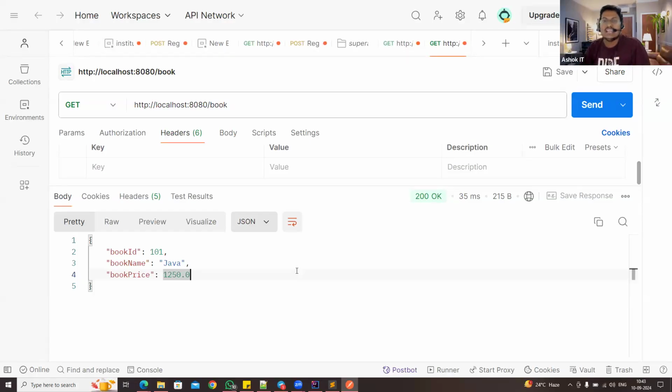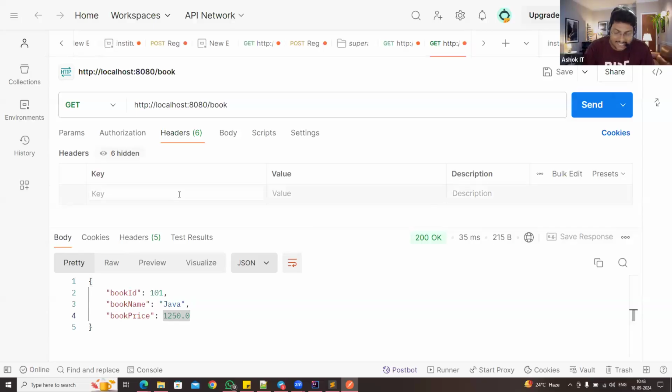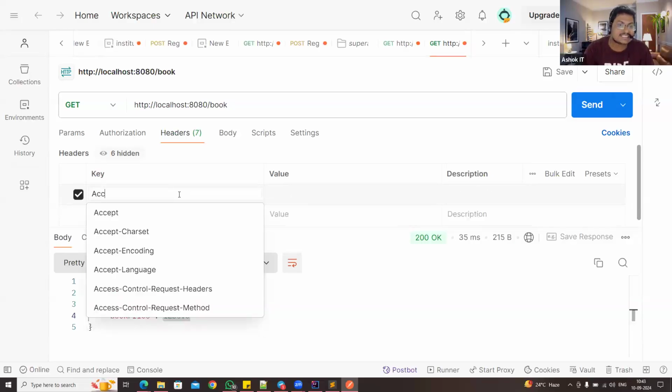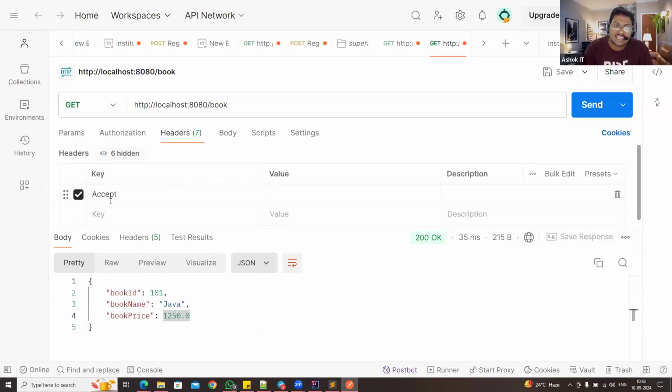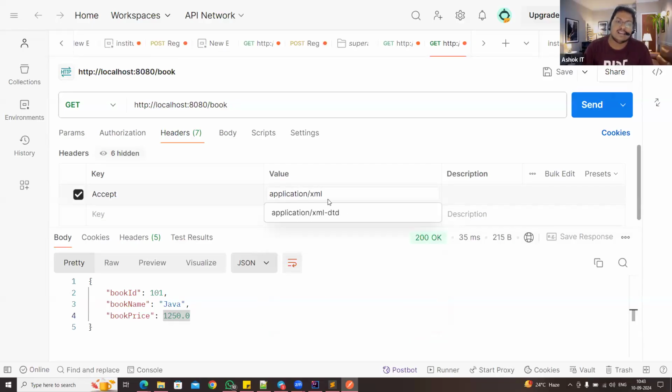That's where request headers come into the picture. So far, we have seen the request method, request URL, and request body. But for the first time, we are going to send a request with a header. That header is an HTTP header, guys. The header name is Accept. What is the name of the header? Accept. Accept is equal to application/xml.